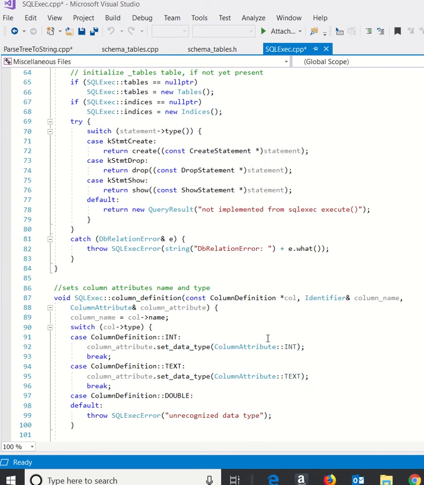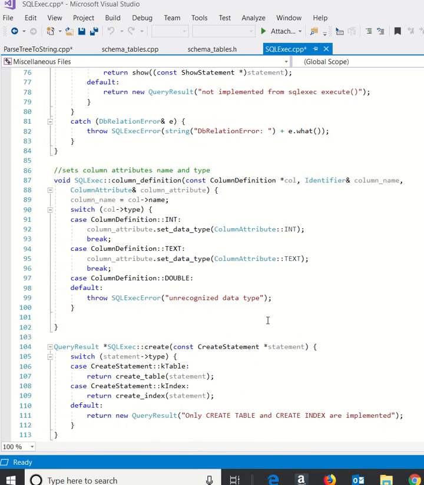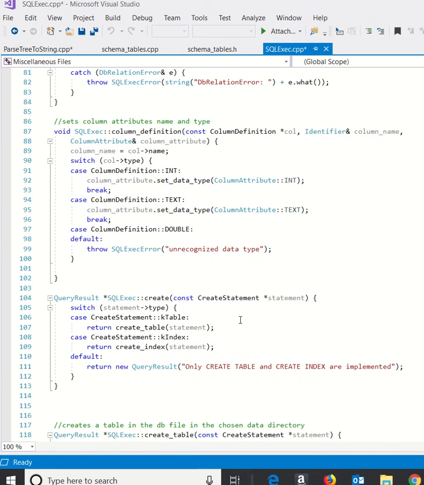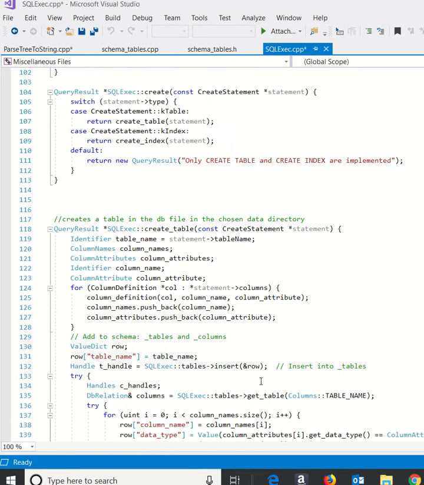Column definition. We will be using it to create the table. Here comes the create. It will check if the request is for k table or k indices. Create table. We have our identifier, column name and attributes here. We are defining the column name, attributes, and then pushing them into our vectors of column and attributes.